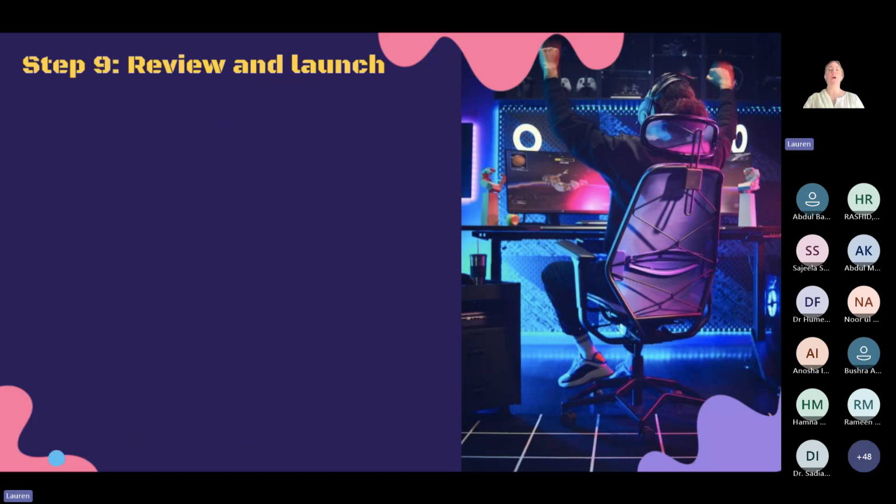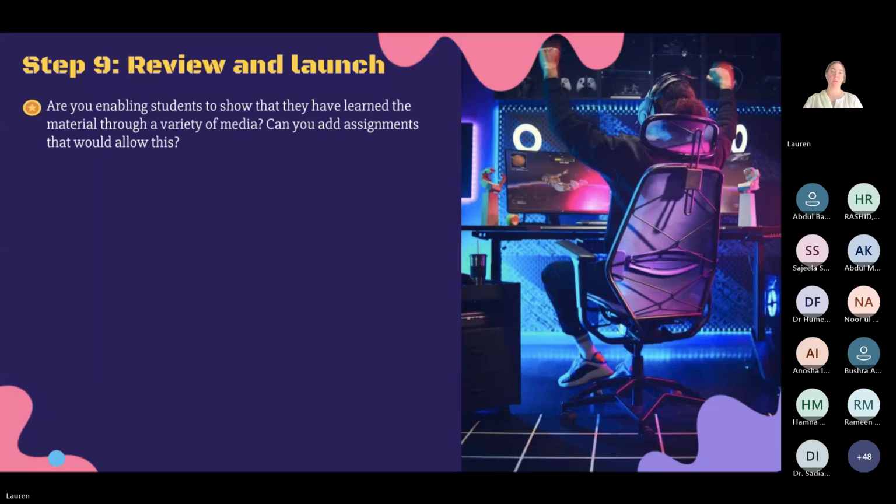All right, so we're almost there. Step 9 is review and launch. When you are reviewing your course, you'll ask yourself some questions. For example, are you enabling students to show that they have learned the material through a variety of media? Or can you add assignments that would allow this?